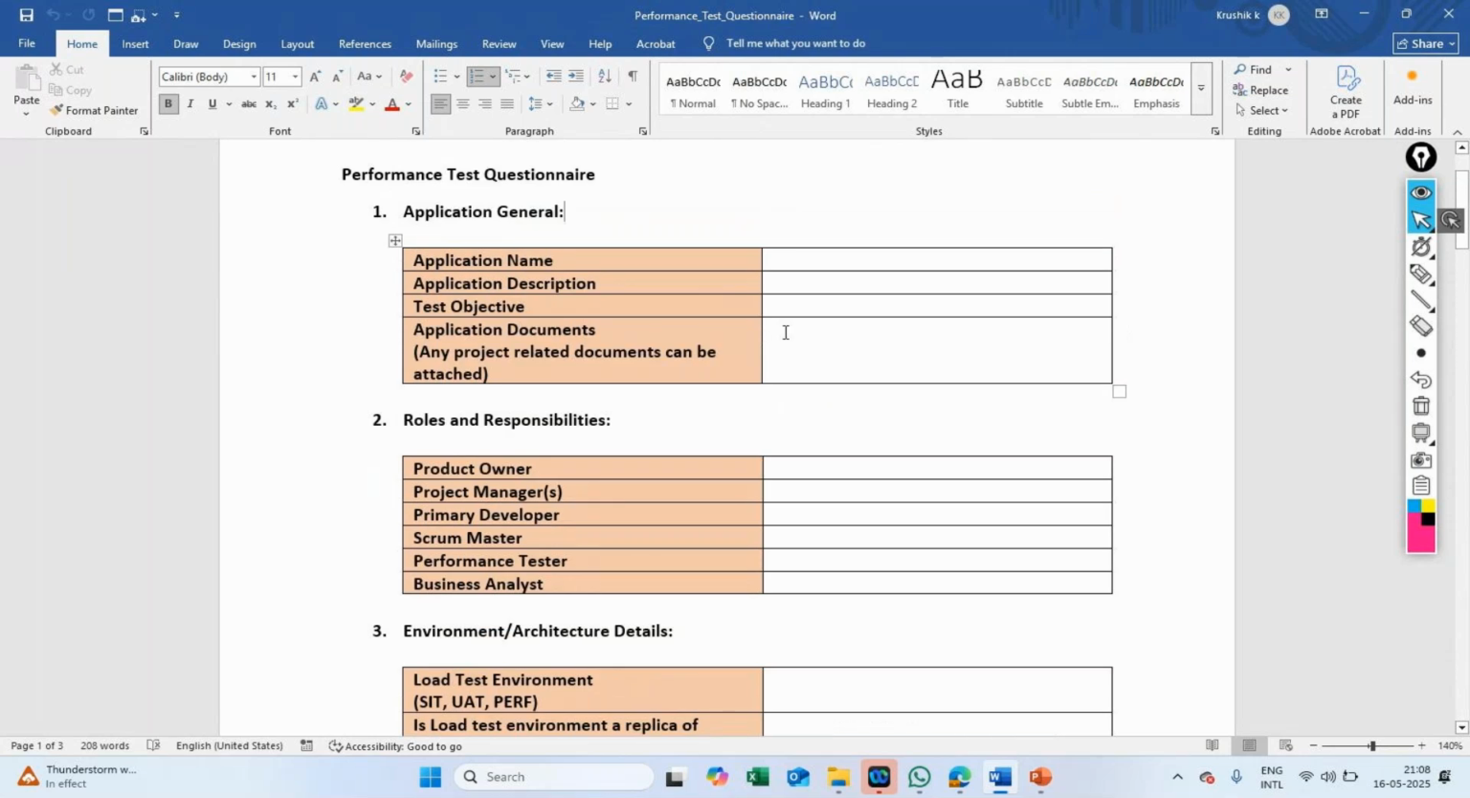Now, if you see, this is a performance test questionnaire. That means if you are assigned to some project, first you should schedule a meeting with the application team and walk through these questions, saying that before you start working on the application, you need to gather some info, which is mentioned in this document.